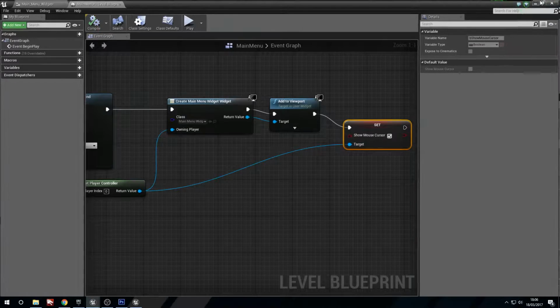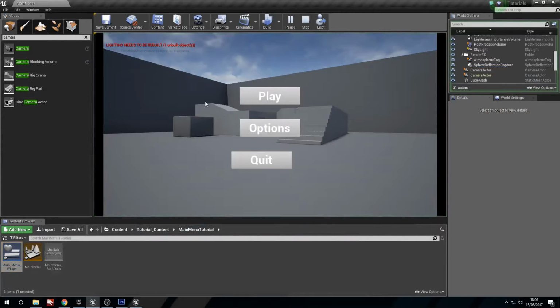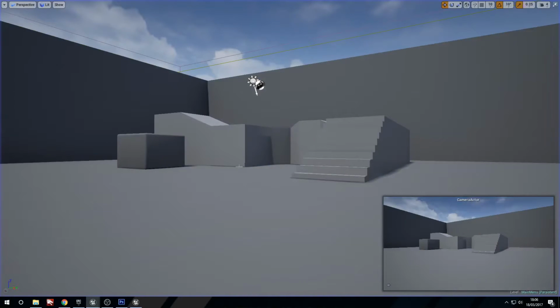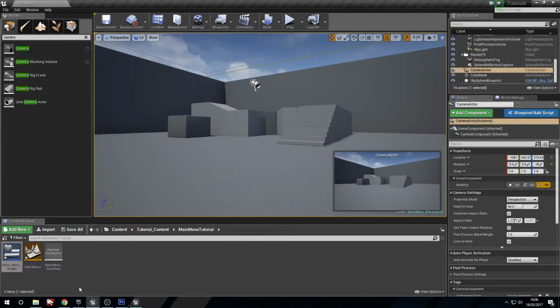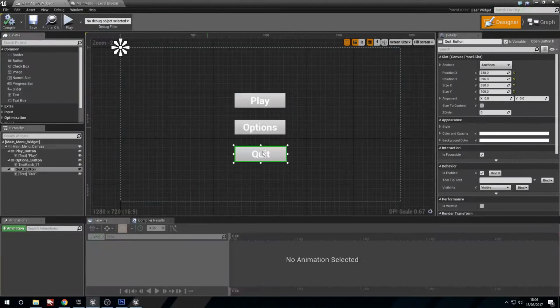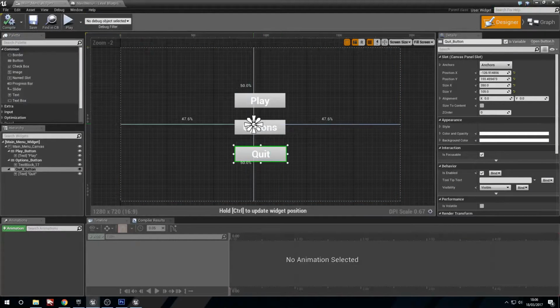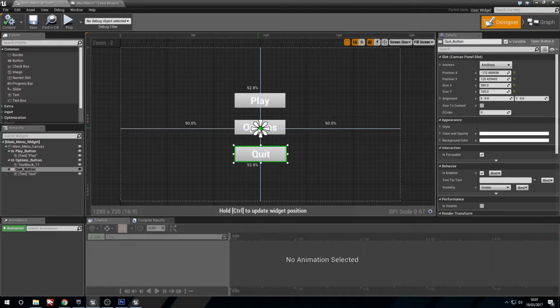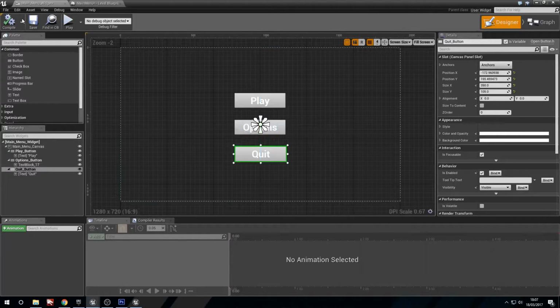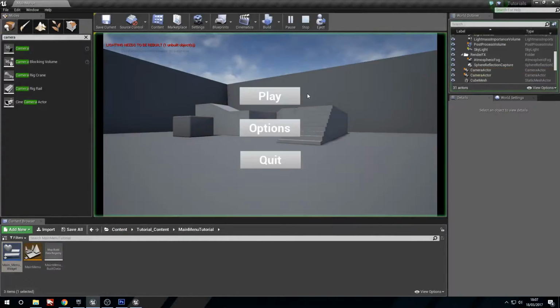So now, if we were to press play, we should get our little menu pop up, and we have our mouse cursor. Now, see how this quit button isn't aligned? It's because it's anchored to this top corner. So let's quickly head into that, and we're going to place this in 50-50. There. We'll compile that real quick, and if we press play, the quit button is also aligned. And you can click these.